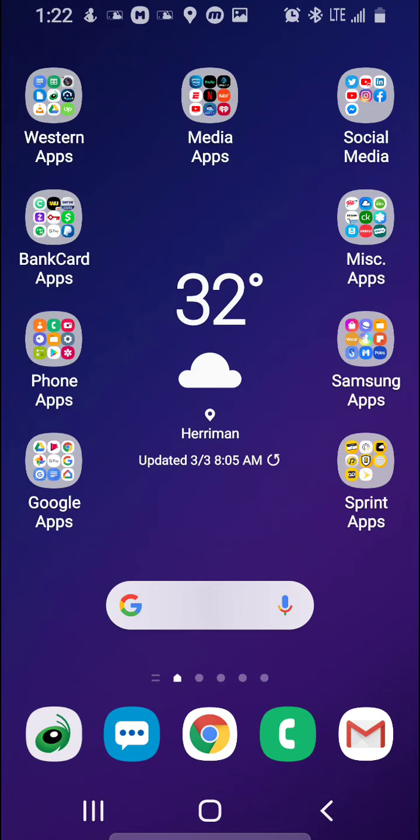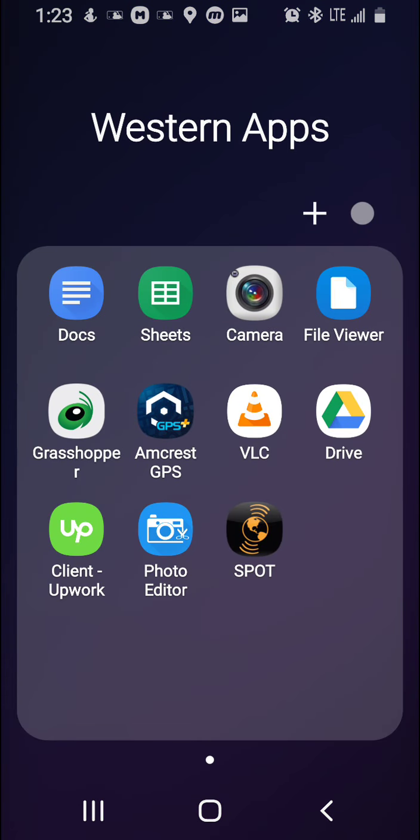Okay, I'm going to demonstrate how to use the Spot app on your phone so that you can monitor the location of the person whose car is tagged. So you start by opening the app, go to wherever you have it stored. There it is right there. I'm going to click on it right there. So the app is opening.